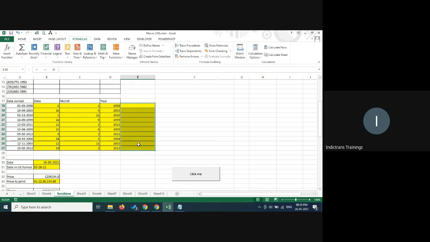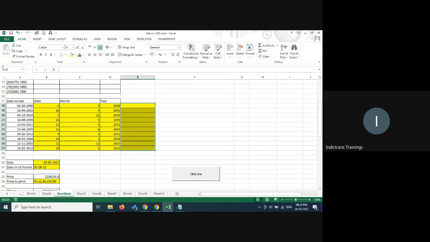What you want is only values. So this is a time where you should go and in Home, let us copy again. Control C. Go anywhere else, and you say Paste Special. So just go down, and there is something called Paste Values. So here you get those values.